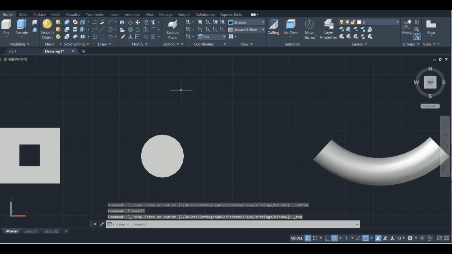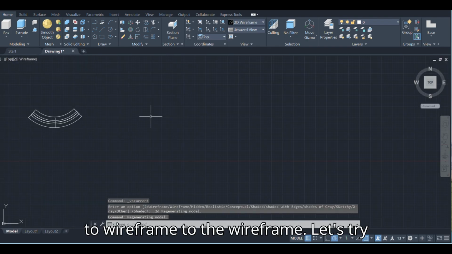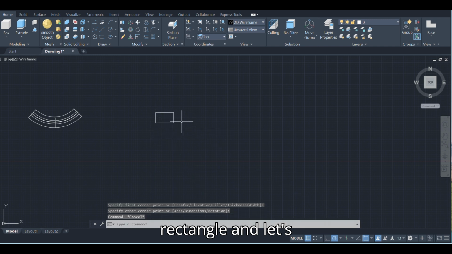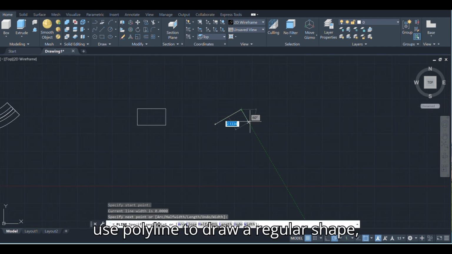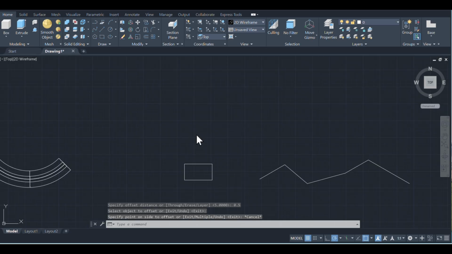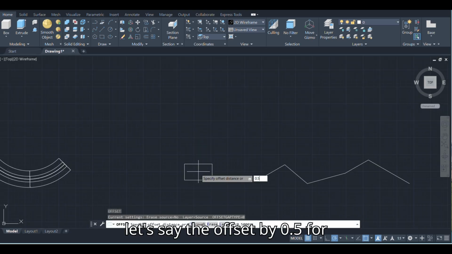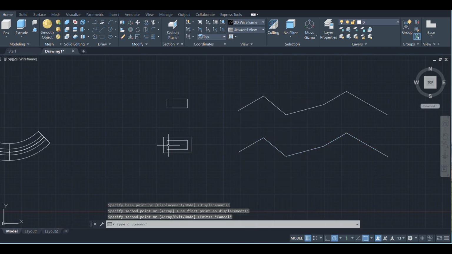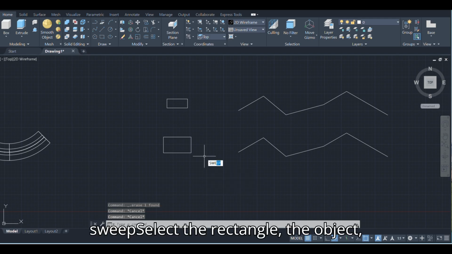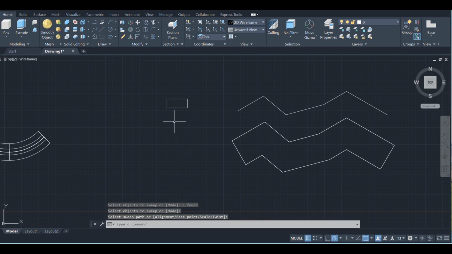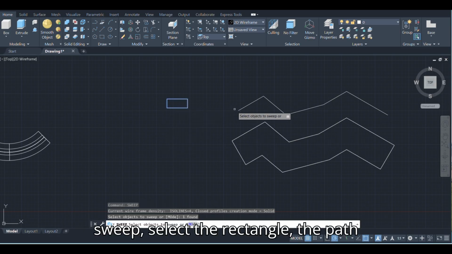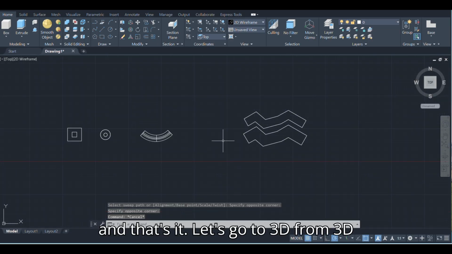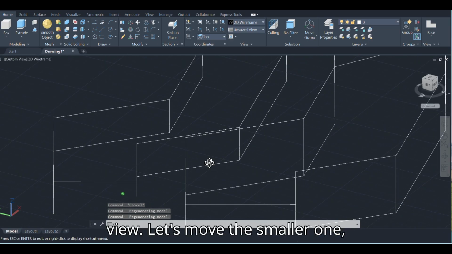Sorry, let's go to top view, to the wireframe. Let's try rectangle, and let's use polyline, draw a regular shape. Let's say the offset by 0.5, for example. Let's copy the same path, delete this one. Let's say sweep again, select the rectangle, the object, the path. Select the rectangle, the path, and that's it. Let's go to 3D view.